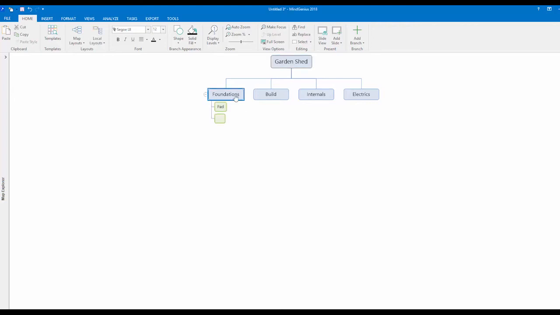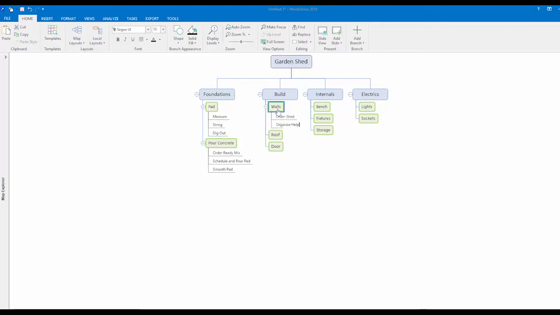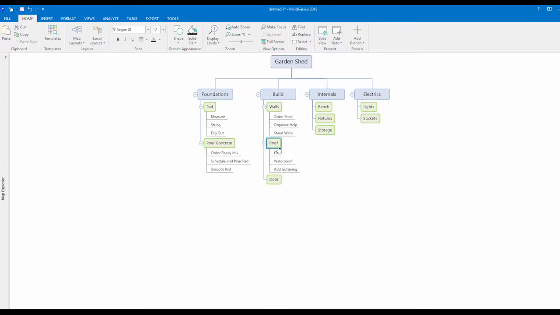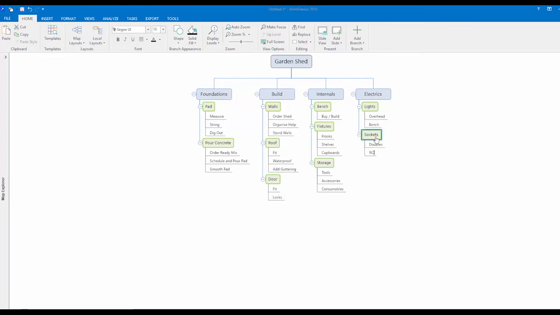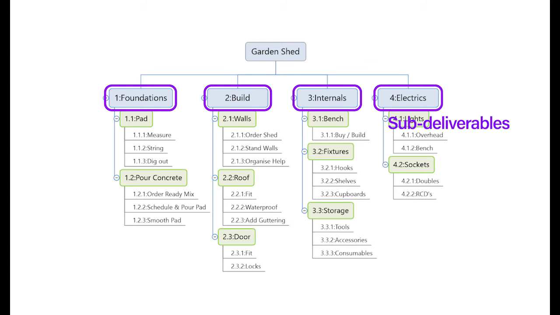For each of the high-level deliverables, we now identify the chunks of work required. Next, we are going to add the activities required to progress the work. Most projects can be broken down the same way. The larger projects are often a collection of mini projects and can be addressed in the same manner.